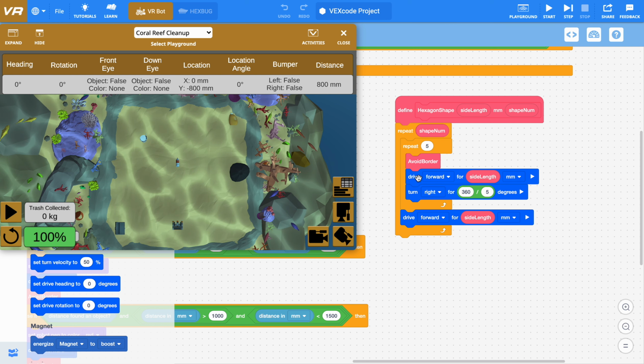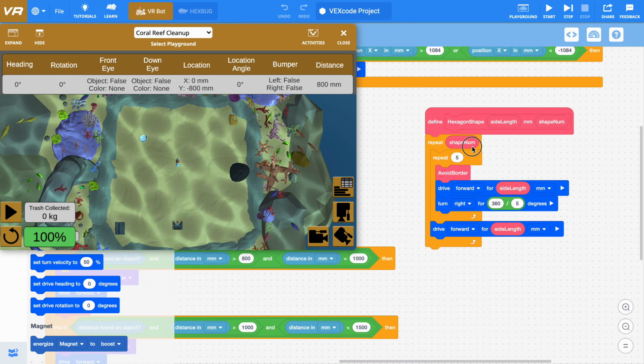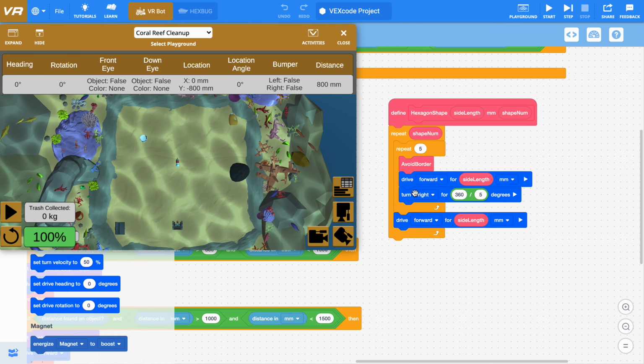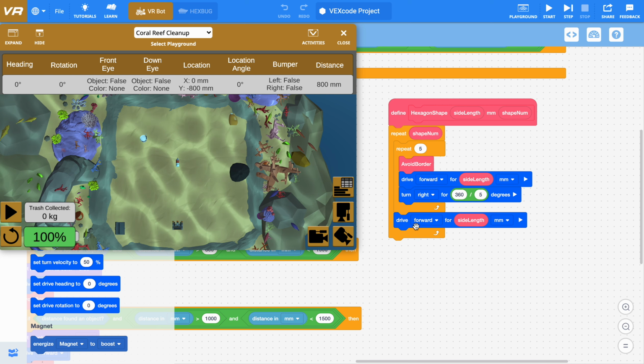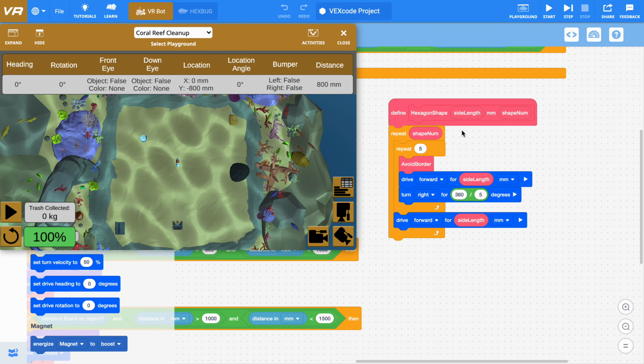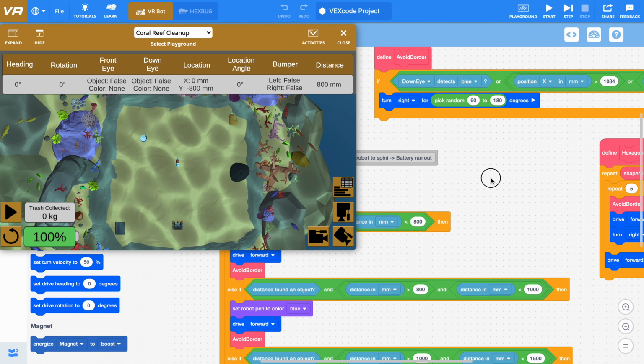And the way it works is that my robot is going to move forward for a set amount of length, which is the 300mm, and then it will turn right for this calculation. And after drawing this hexagon, it would move forward a little bit so that when it's drawing the second hexagon, it wouldn't overlap with the first one.